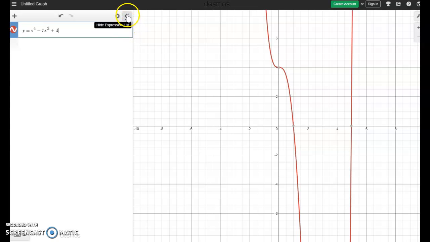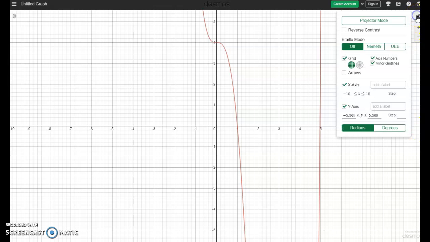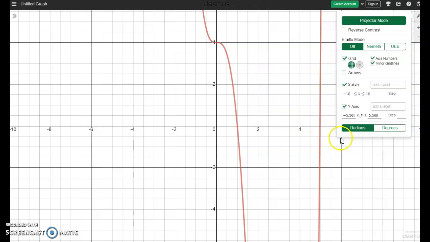All right, and so when I'm done typing in the function, one of the things that I can do is hit this double arrow, and it will hide it for me. Okay. Now I'm not seeing it too well, so I'll go to this little wrench up here to the far right, the graph settings. I'm going to hit projector mode so that I can see it really clearly and easily. You can change your axes, what you want. I'm noticing that on the bottom here, it's really cut off.